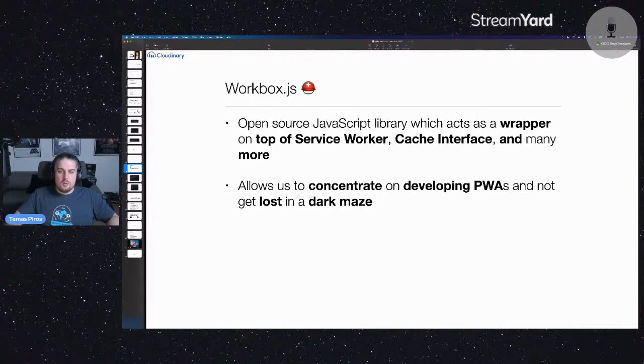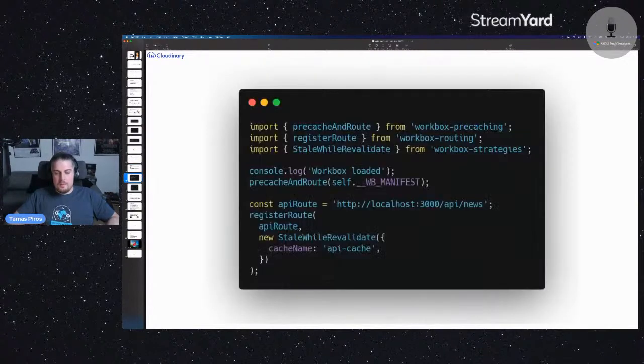So with Workbox.js, and the reason why I really like Workbox is because it allows you to focus and concentrate on creating very good progressive web applications, right? As opposed to you having to figure out how to work with a service worker API, which at this point you could almost consider as a lower level API. And I'm going to show you an example.